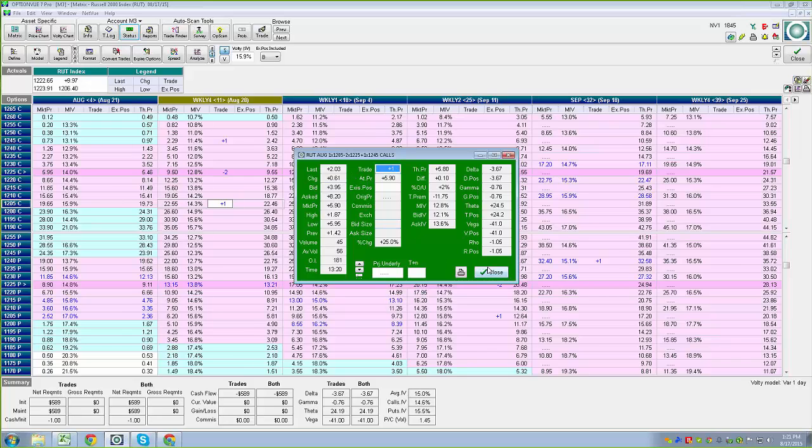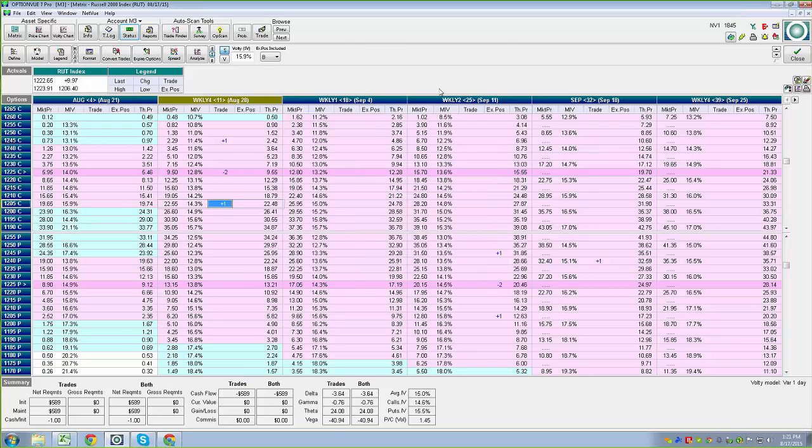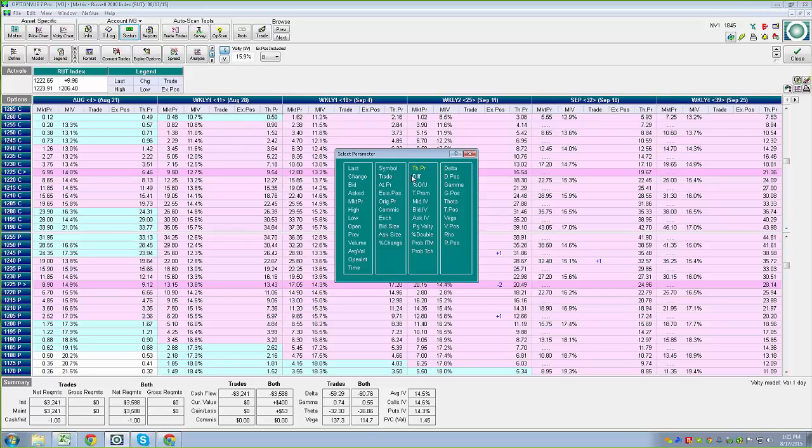Okay. So good question there. I'm going to clear that out. Okay, now theoretical price. I'm going to right-click on this column heading, and theoretical price. This is one of my favorite columns to use.